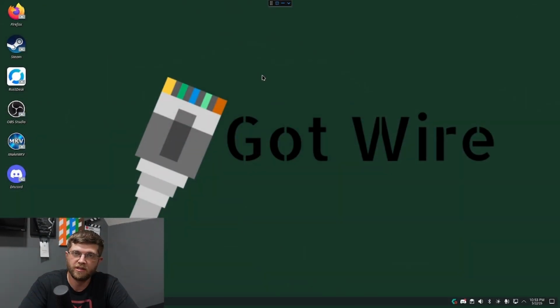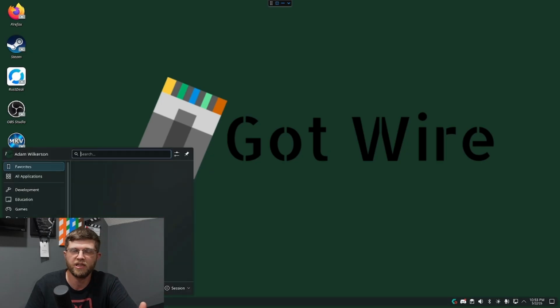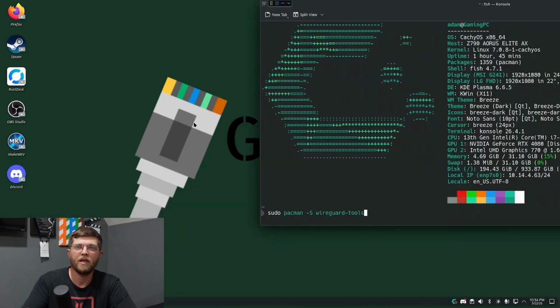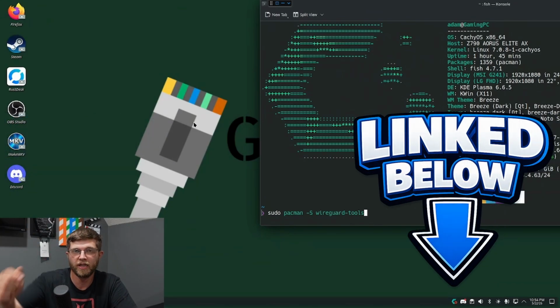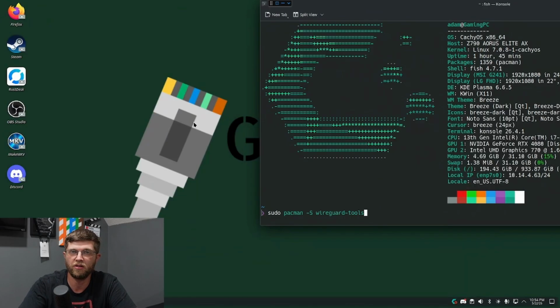Alright, so we're connected to my gaming desktop that is running CachyOS, as you can see here. So the first thing you have to do is open up the terminal and type in a command to install WireGuard. I made it a little bit bigger so you guys can see, but this is the command: sudo pacman -S wireguard-tools. And I'll have all the commands linked below in the description, that way you guys can just copy and paste it and follow along that way.